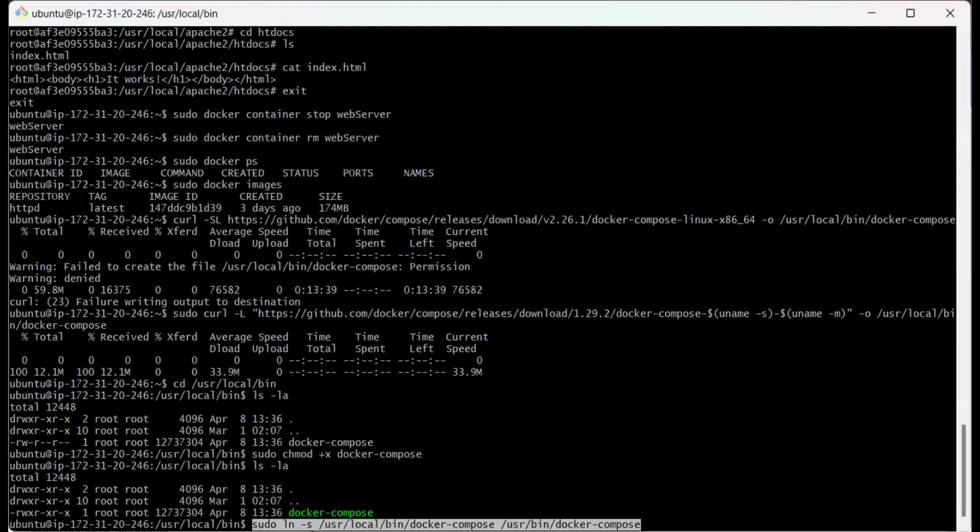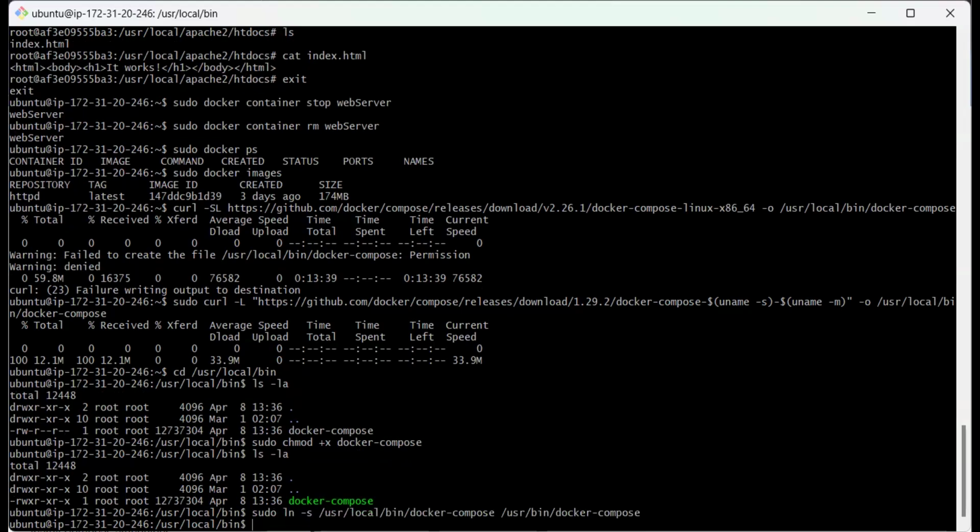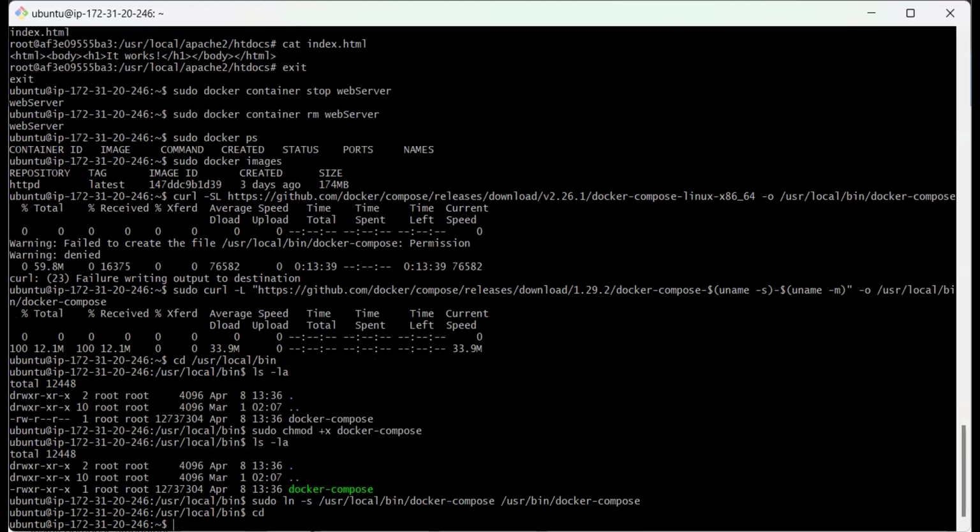So this is going to be our symbolic link. You run this command: sudo ln -s /usr/local/bin. So this is our symbolic link. Enter. Then cd back. So now we are at the home page of our Ubuntu. Next thing is let's check our version. So it's going to be docker-compose --version.